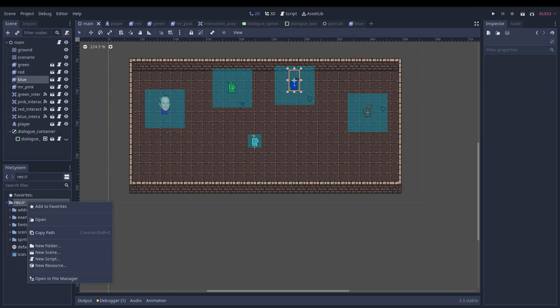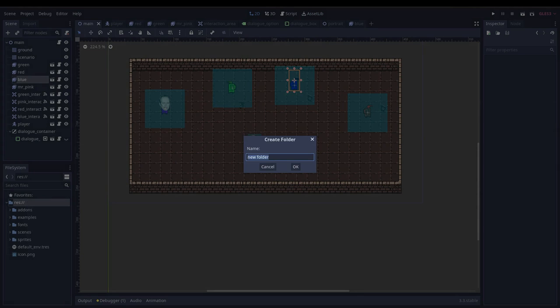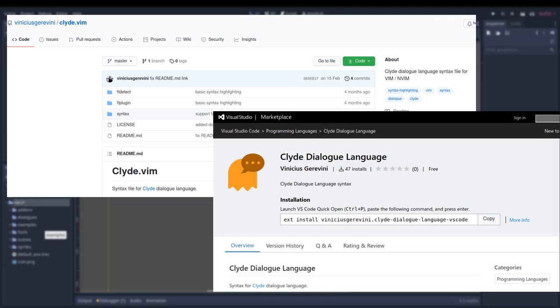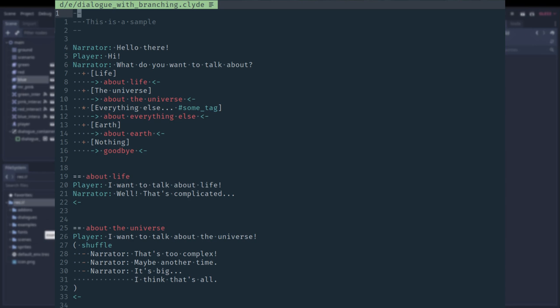Sadly, you can't create your dialogue files inside Godot because the editor is not prepared for that, but you can use any text editor. I created a syntax plugin for Vim and VS Code, so if you use any of those, you'll get this cool syntax highlighting. It's not perfect, but it will help you a lot.